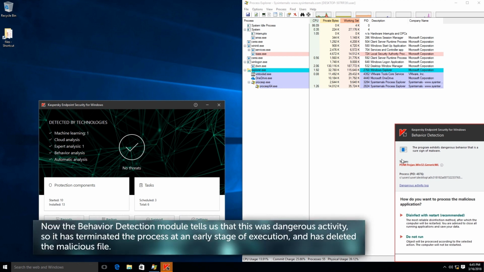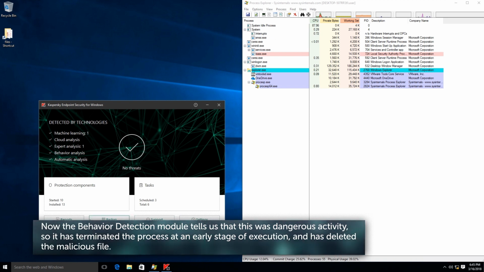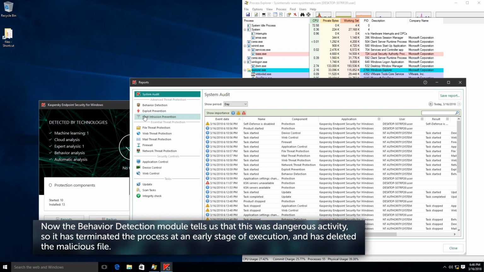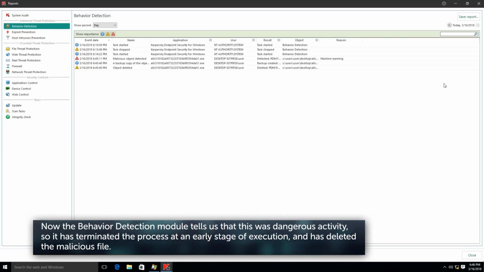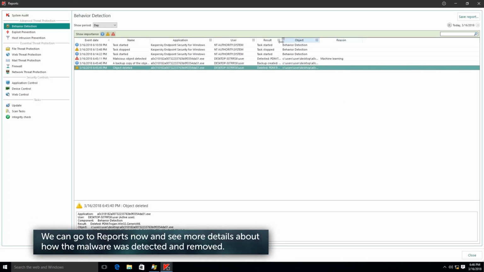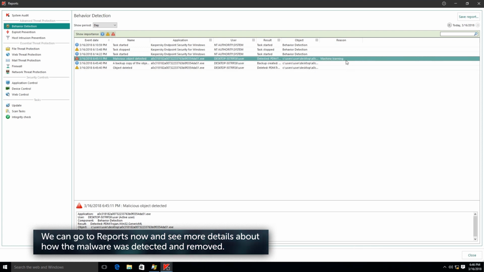Now the behavior detection module tells us that this was dangerous activity, so it has terminated the process at an early stage of execution and has deleted the malicious file. We can go to Reports now and see more details about how the malware was detected and removed.